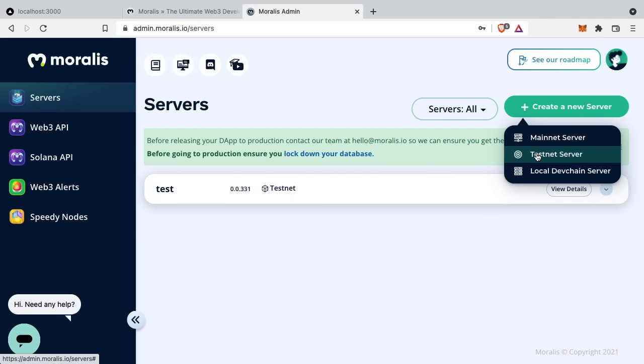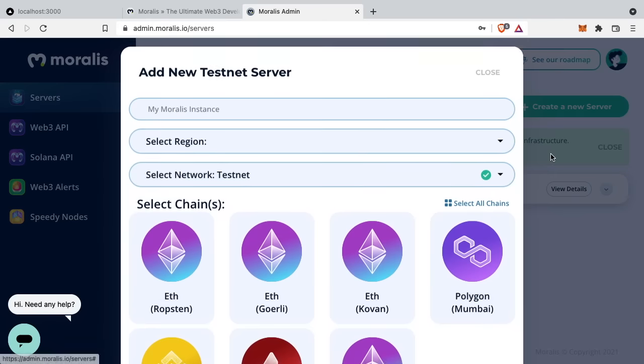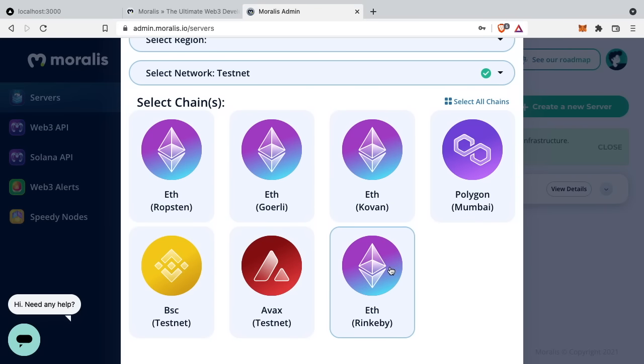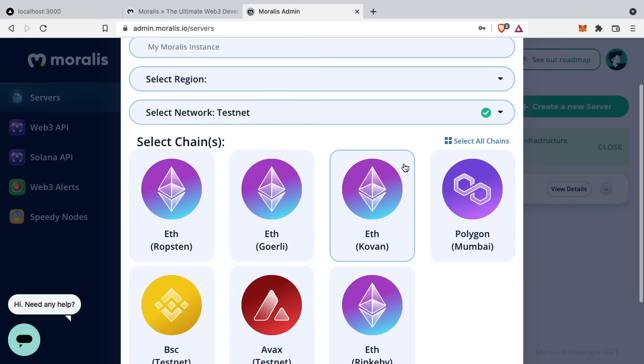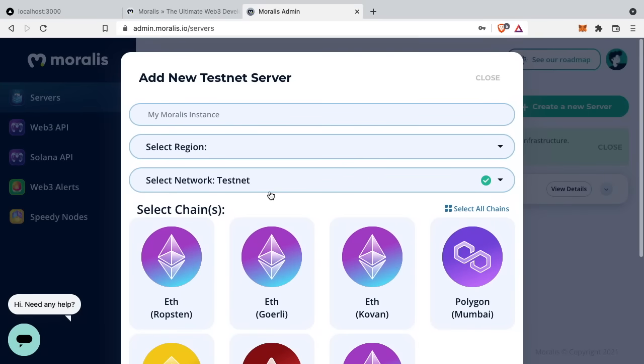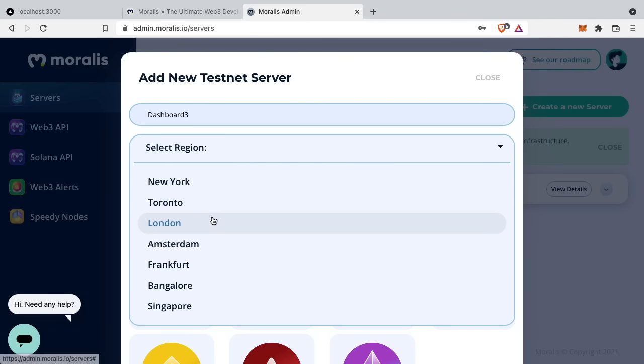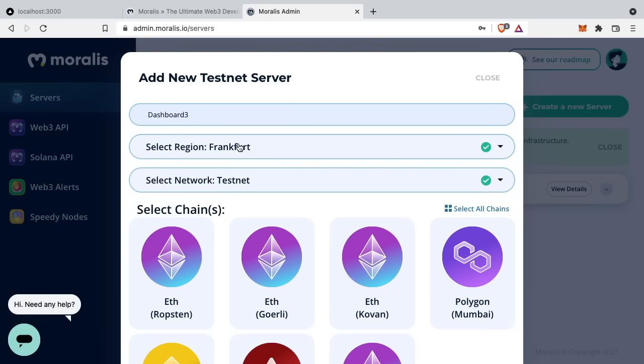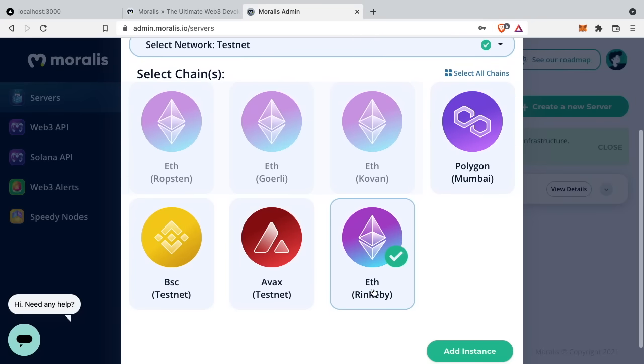Since we are in, let's say, development mode, we are going to choose a testnet server. So it means we will test all our functionality on the Rinkeby Ethereum testnet and not on the mainnet, because that would cost some money. To sign transactions and anything like that, we need to pay gas for any transaction. So I can call this server dashboard 3. I'm going to choose Frankfurt as the region, since it's the nearest to my position right now. Then select testnet network, and I'm going to select the Rinkeby Test Network.